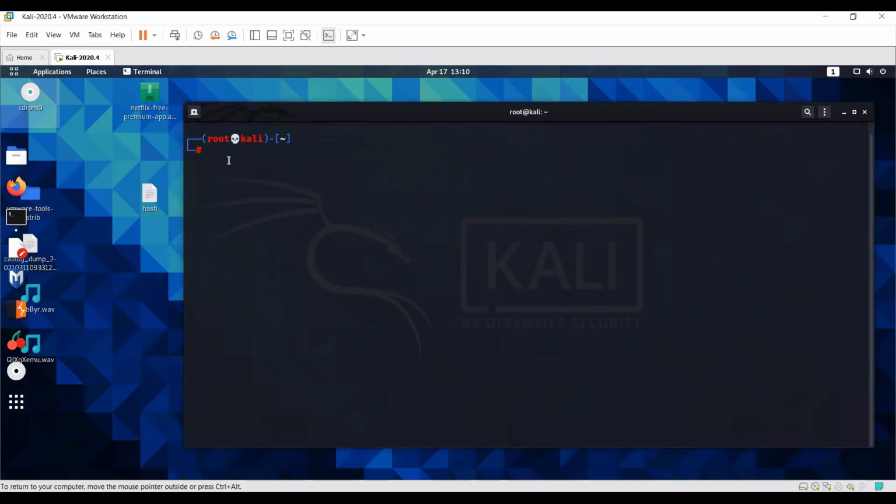Okay, so we need a file which should contain our hashes. So firstly I'm just importing the hash file.